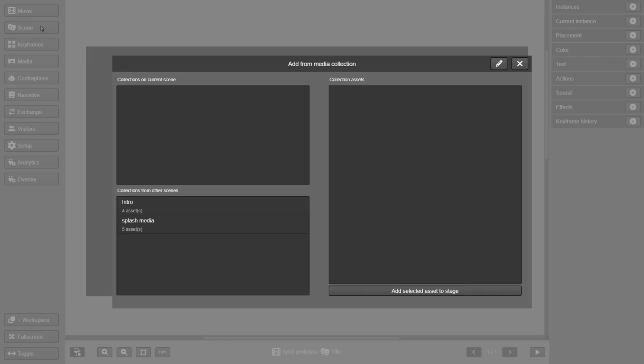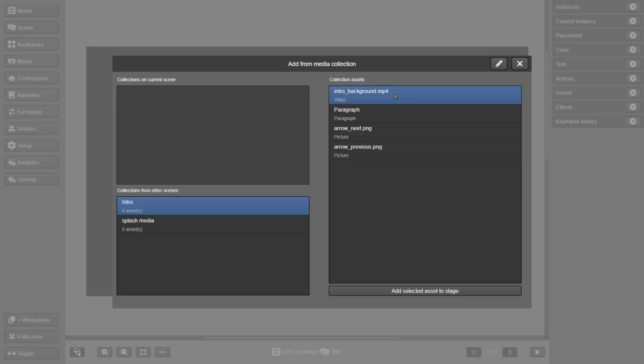On the right side we see two lists. In the upper one, we have media collections that are already loaded. In the lower one, other collections available in the movie but that have not yet been opened. Click on the intro collection and you'll see its assets appear in the right column. Media collections in TilBuci can be reused throughout the movie, functioning as libraries and saving time. Select the first asset, the background one, and click on Add Selected Asset to Stage.